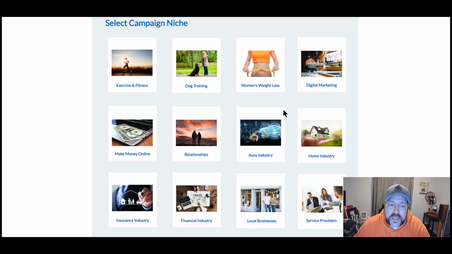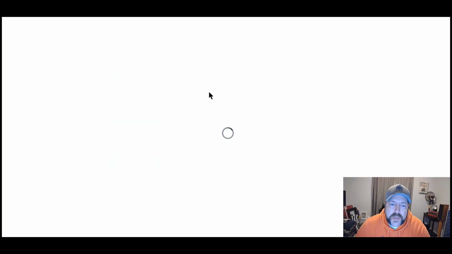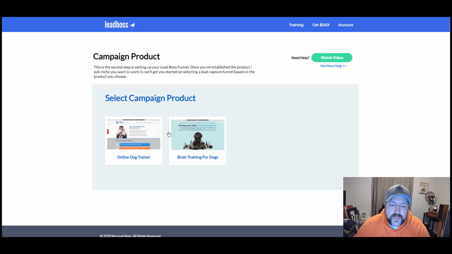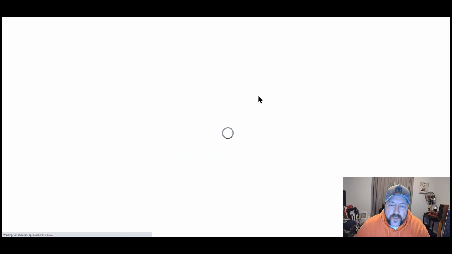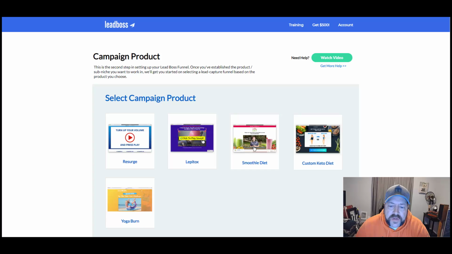And so inside each of these are also multiple products that you can promote. So like inside this one is Yoga Burn, but let's go ahead and go back, because inside the dog training niche, there are 2 products pre-built for you that you can promote. If dog training is not quite your forte, maybe women's weight loss. And as you can see, there are 5 different products inside the women's weight loss, including the Yoga Burn, that are all pre-built for you, ready for you to promote.